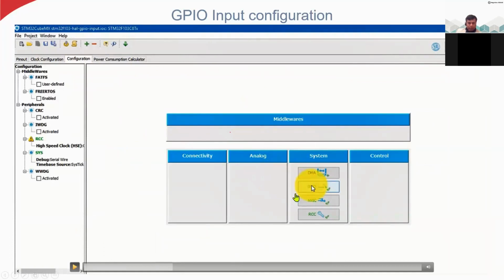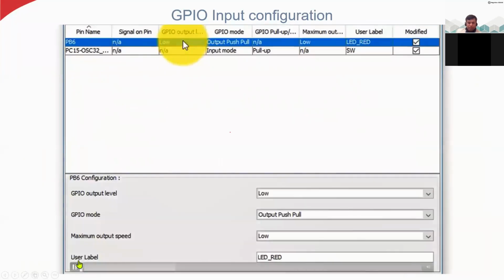And then you go to the main page again, and then you can go to this GPIO tab under the system. And in the IDE, maybe the user interface will be a little bit different. So here you can see we set up two pins. One pin, PB6, we set up as the output push pull, and then we are setting up another pin as the input mode.